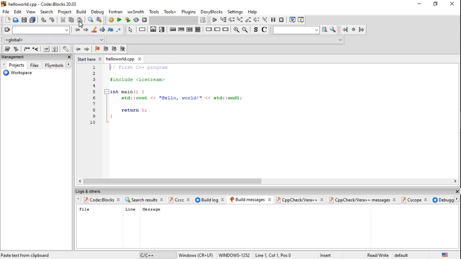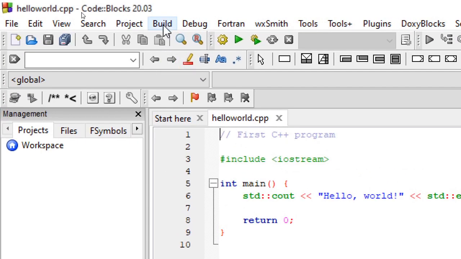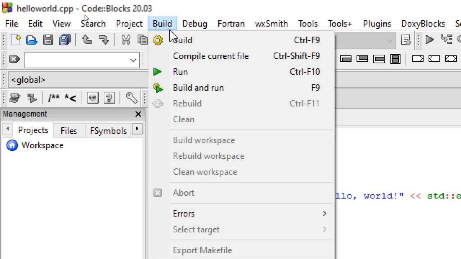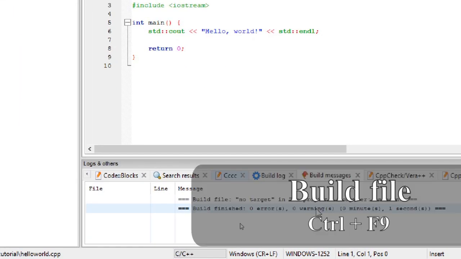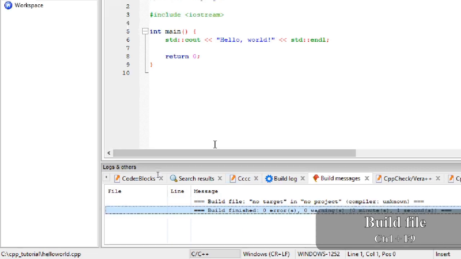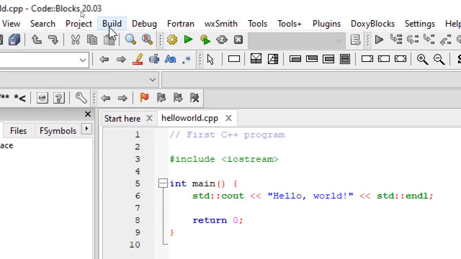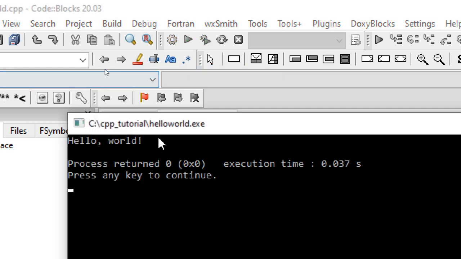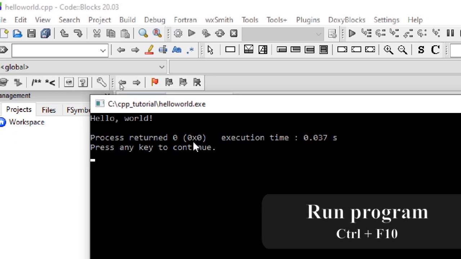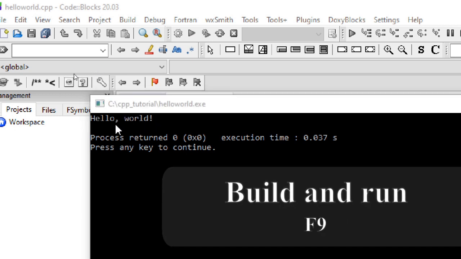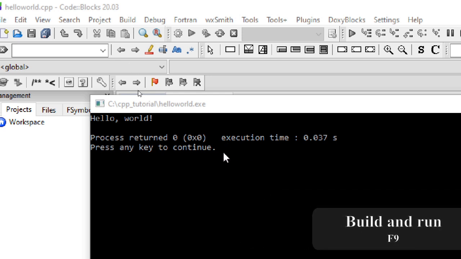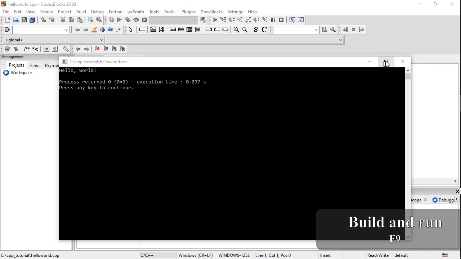Now that we have written our first program, we need to build it before we can run the program to output hello world on screen. Building a program is the process of converting human readable code to machine code. To build the program, select the Build menu, click on Build. You can also use keyboard shortcut Ctrl+F9. Once the program builds successfully, select the Build menu again and click on Run to run the program. You can also use keyboard shortcut Ctrl+F10. It's easier to use keyboard shortcut F9 to both build and run together. The program outputs hello world on screen.